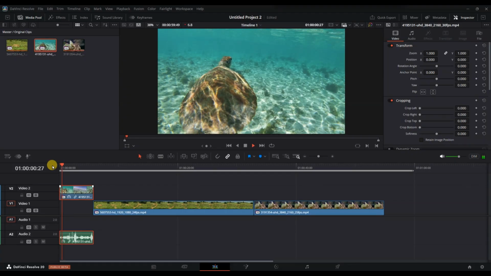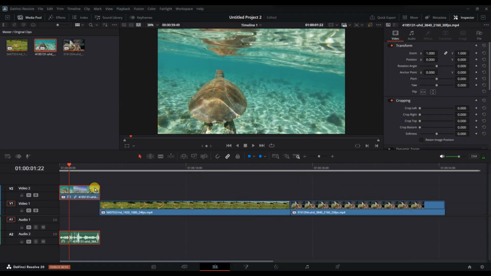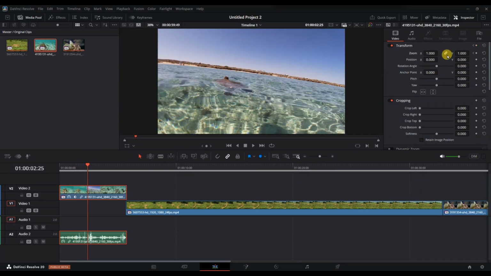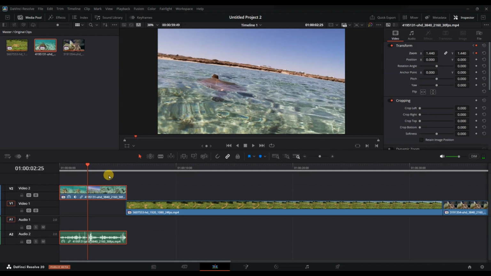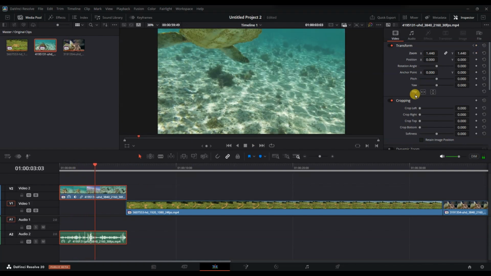To modify visual properties like cropping, zoom, position, or rotation, select the clip and go to the Inspector panel on the top right. Under the Transform section, you can enter exact values or use the sliders to tweak how your clip appears. This is great for stabilizing shots, zooming in, or repositioning elements without needing to open a separate effect.